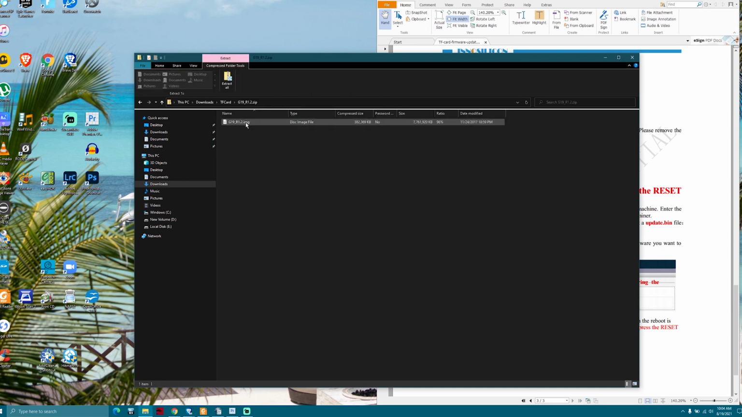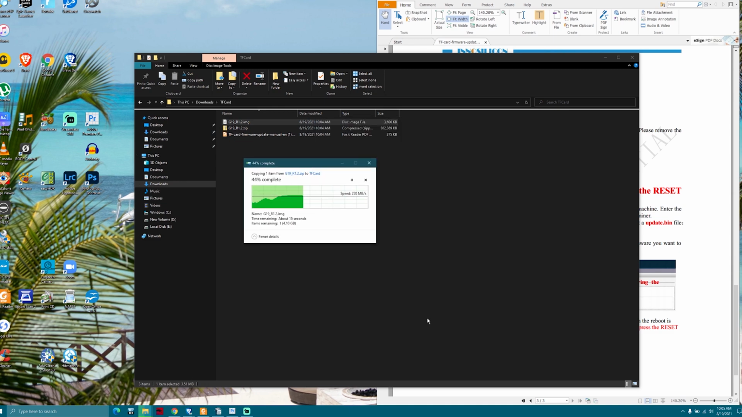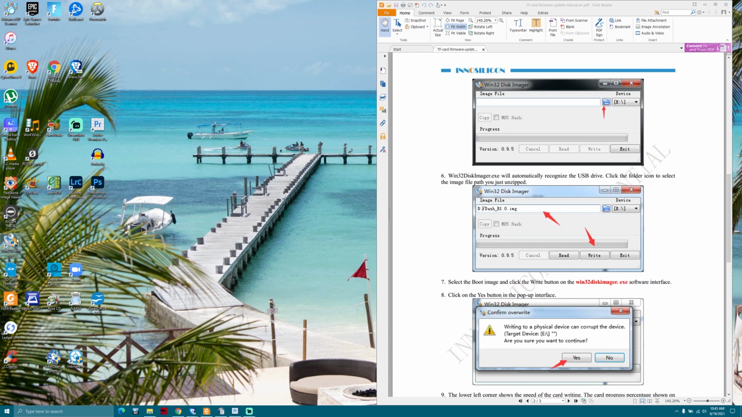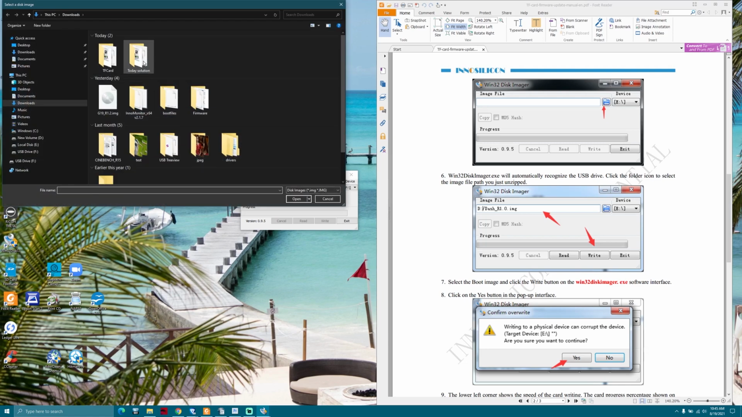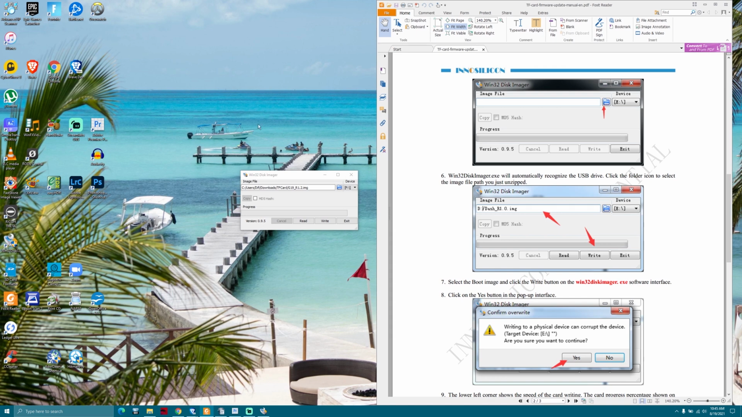I had to extract the image, and then I used the Win32 Disk Imager in order to proceed with creating a TFCard. When the program started, I clicked on the little folder icon to select the boot image file that we just extracted. I clicked on write and the process started.